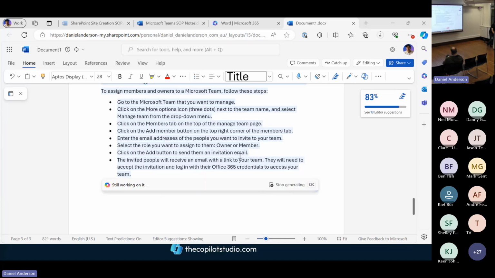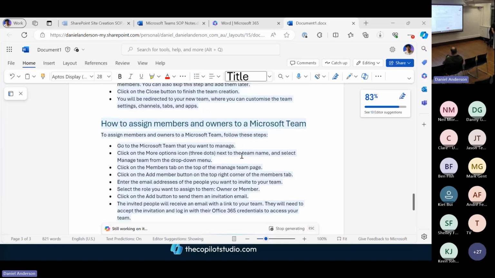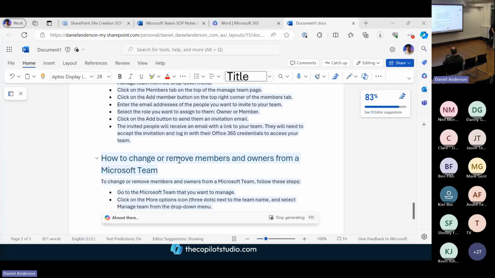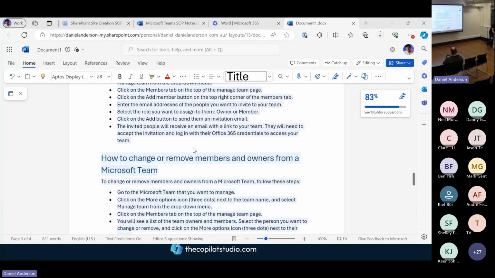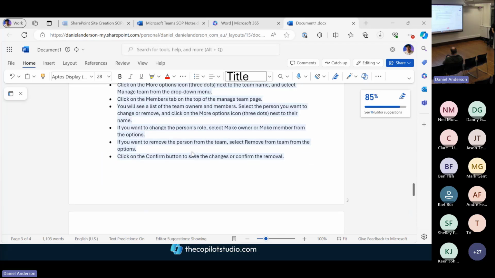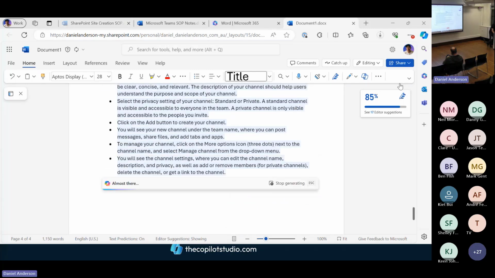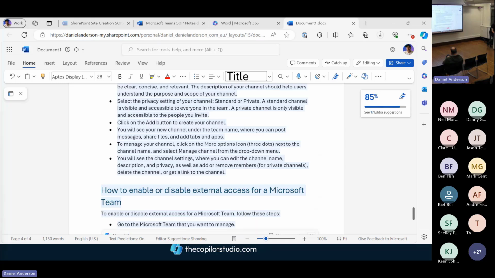Assigning members, how do we do that? Again, going out, but it's the structure that we've got from the other document that we're using, and it's reaching out to support.microsoft.com, but also using those areas that I highlighted in my notes, and it's giving us that structure and that procedure. So again, it's getting us a hell of a long way there.